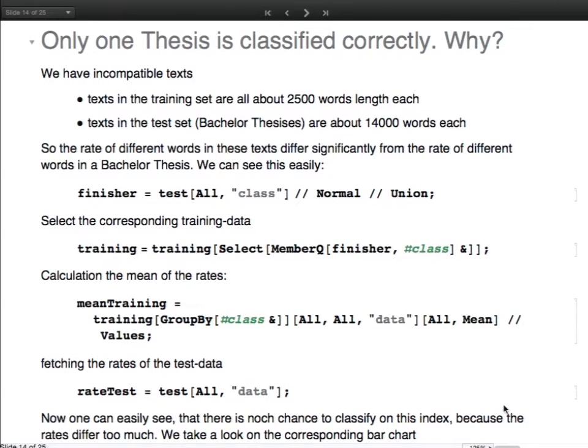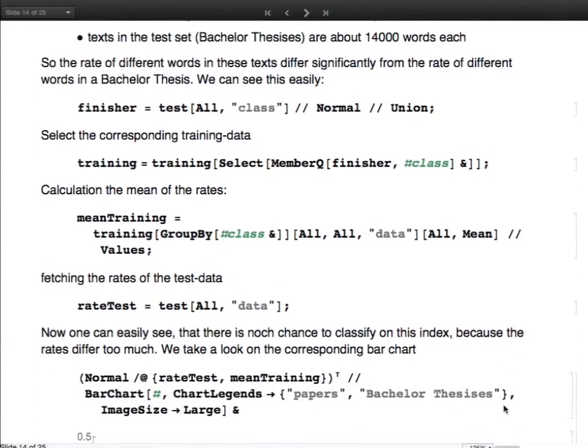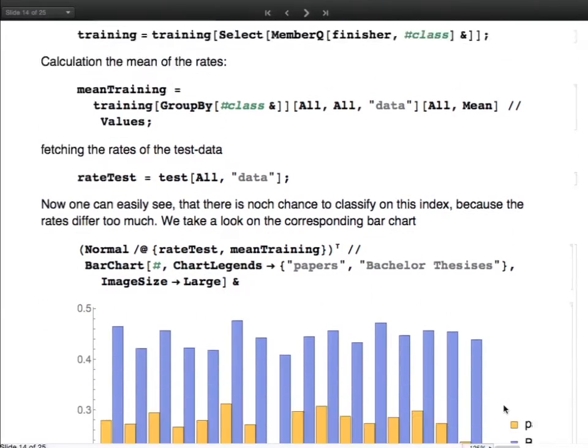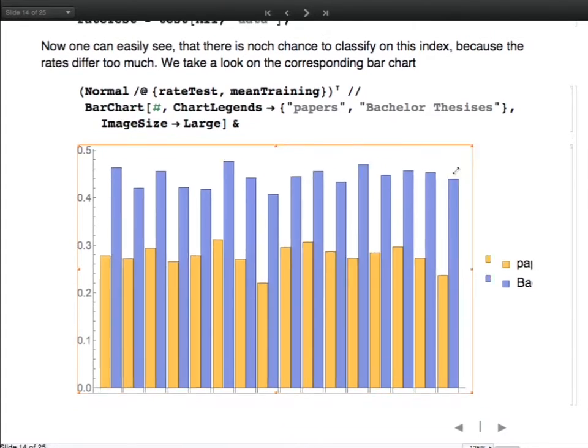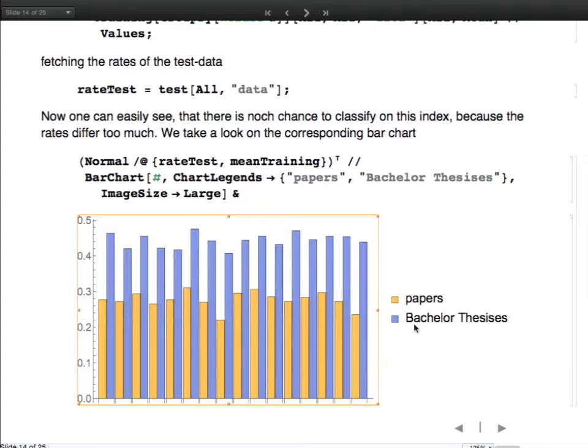But this is the problem here, that we cannot classify this by rate, because the bachelor thesis differs in the amount of words. You see this here. You have the papers and the bachelor thesis again, and the rate of different words in the bachelor thesis is by far higher than in the papers.